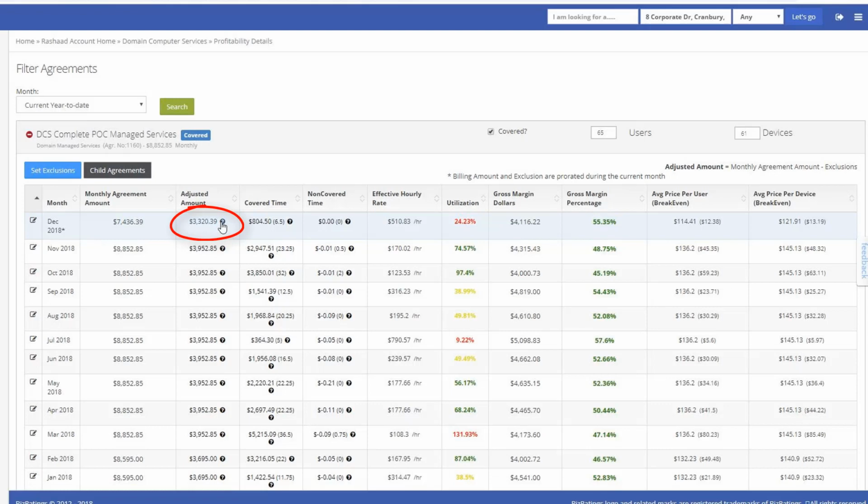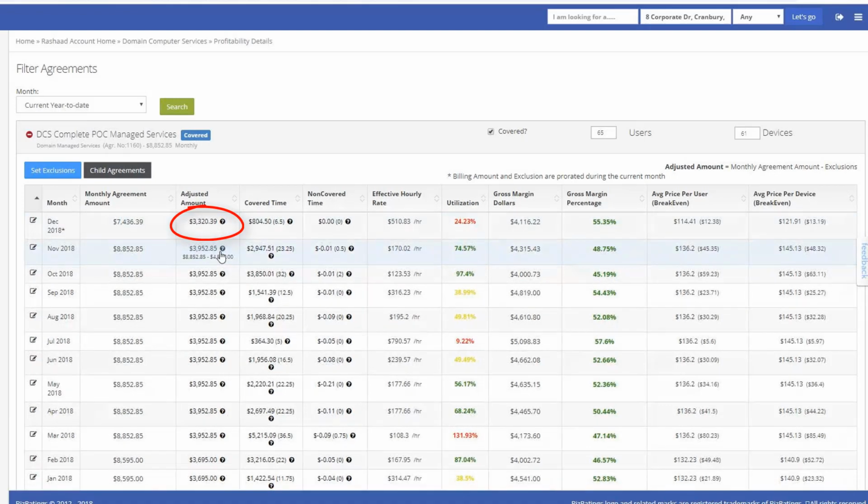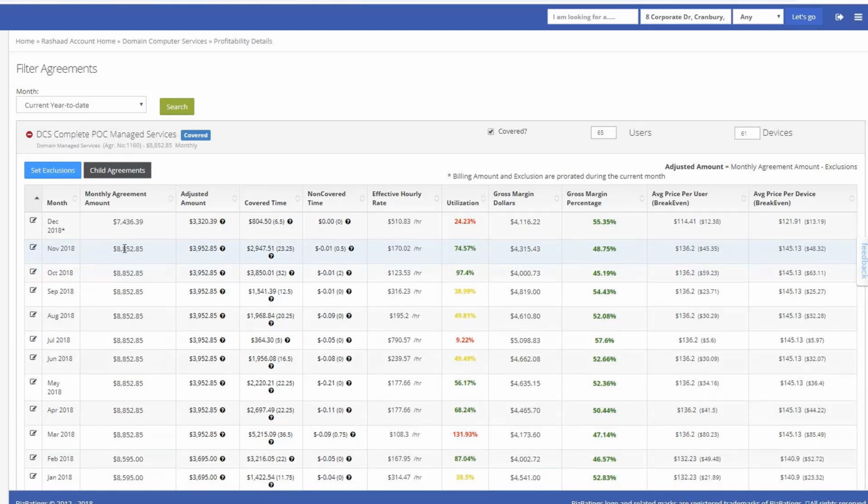However, you'll see here an adjusted amount. And the adjusted amount shows you the full monthly amount minus an exclusion amount. And the exclusion amount, as you can see, is $4,900. So that's really important because that shows us this full monthly amount is not available for labor.